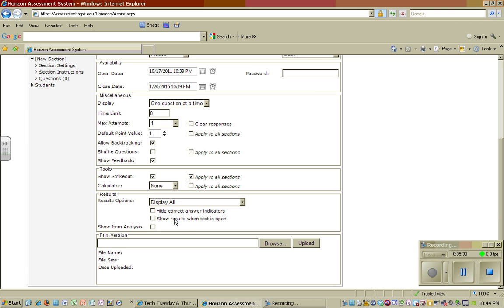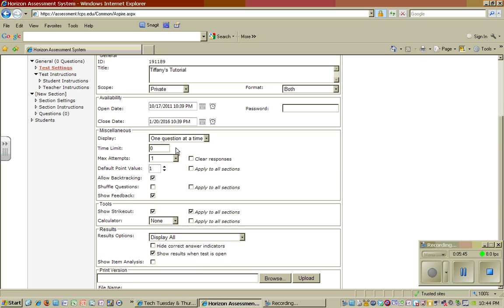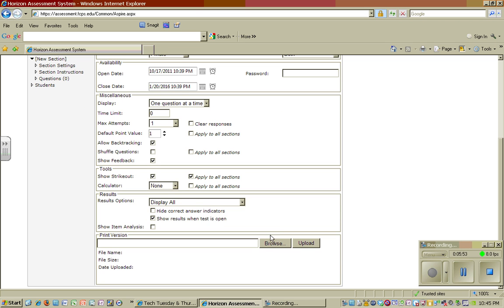I also always click on show results when test is open because if you don't do that, you'll have to close the window for them to see the results. That's kind of a pain. So I always just do show results when test is still open. And I always do show item analysis because that's really where it shows you one question at a time what they got right or wrong. It's a very, very nice overview of the test for them and their parents to look at.